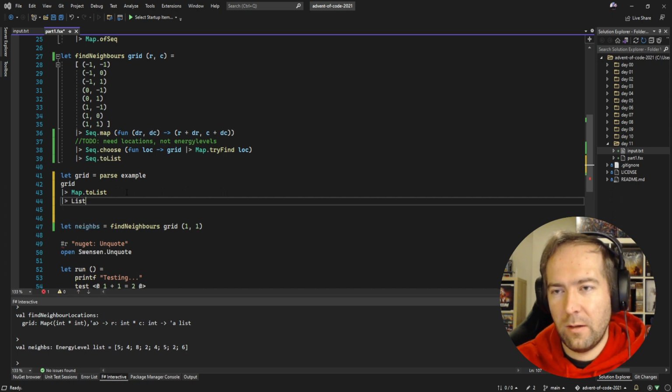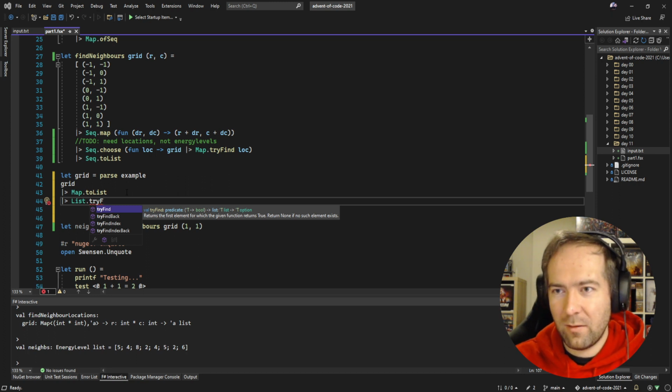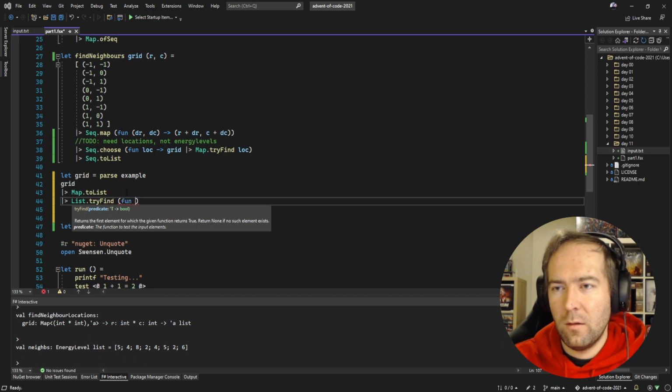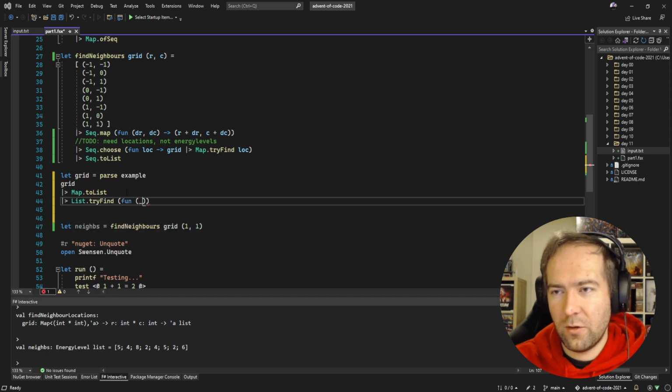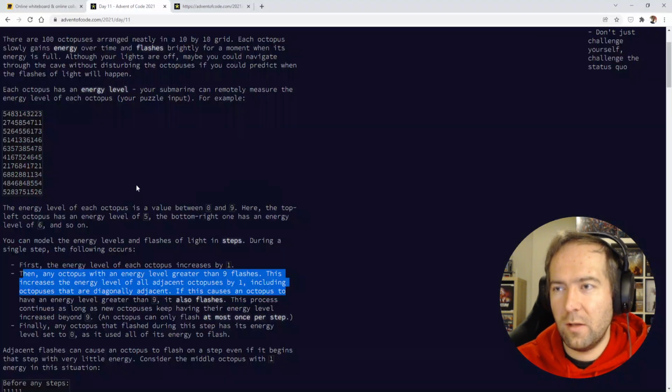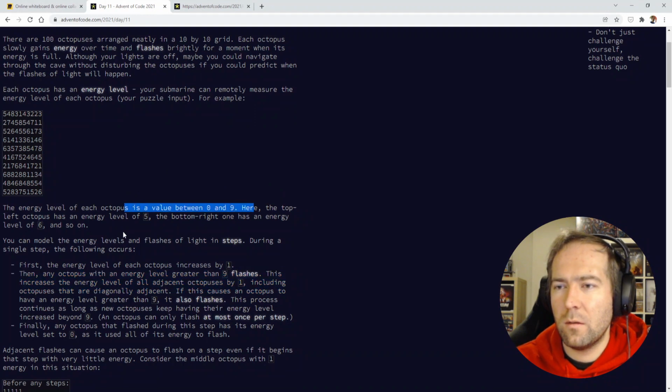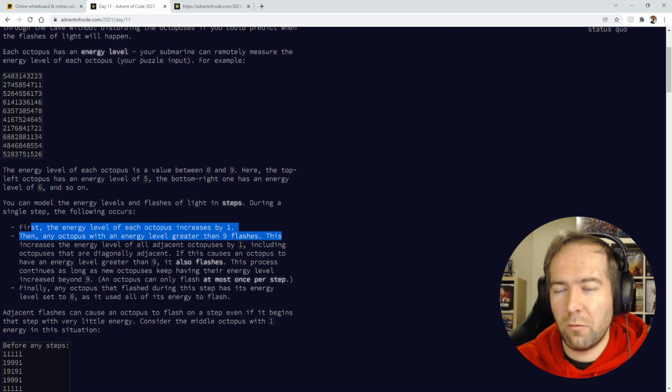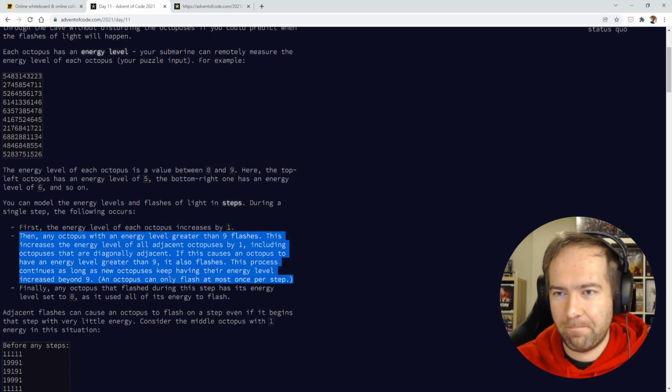Let's try to find the first. Try to find is the correct word here, because we expect this to not work at a given time. When we have no 9s, the step is complete. So this is location and a value, where value is 9. Those are the ones that need to blow up, right? I'm saying blow up, but it's non-lethal. They flash.